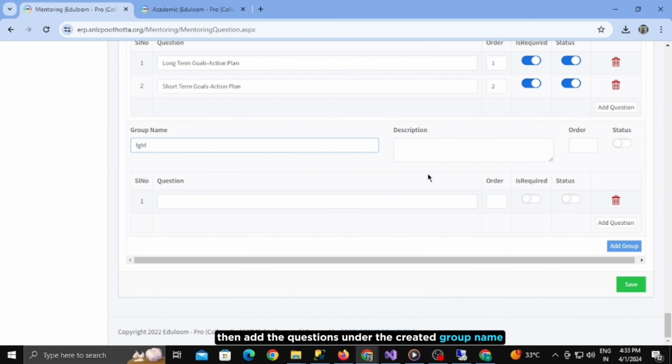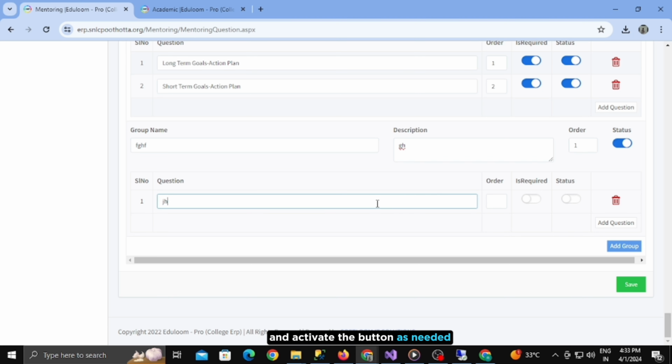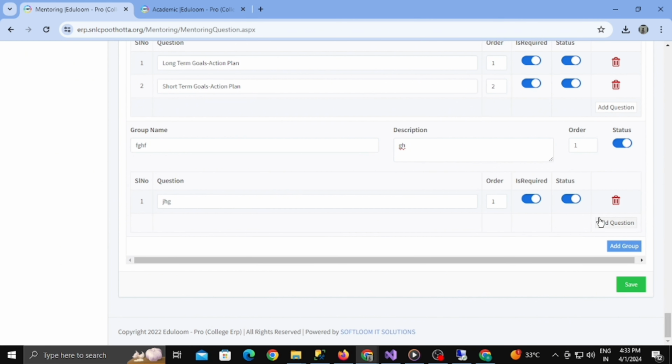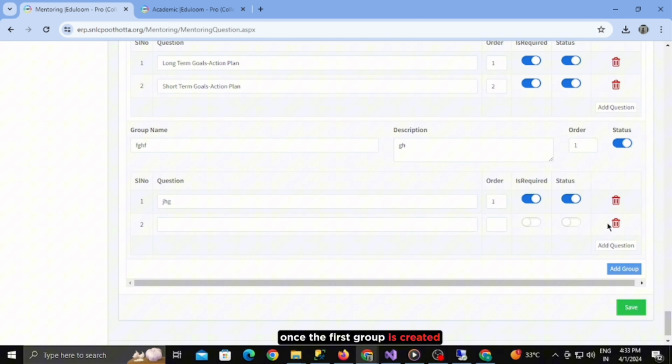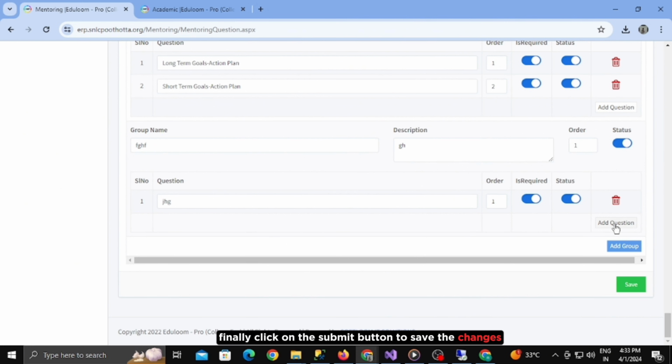Then, add the questions under the created group name. Ensure to fill in the fields such as order and activate the button as needed. If you wish to add more questions, click on the Add button. Alternatively, to delete a question, click on the Delete icon. Once the first group is created, you can proceed to create another group by clicking on the Add Group button. Finally, click on the Submit button to save the changes.